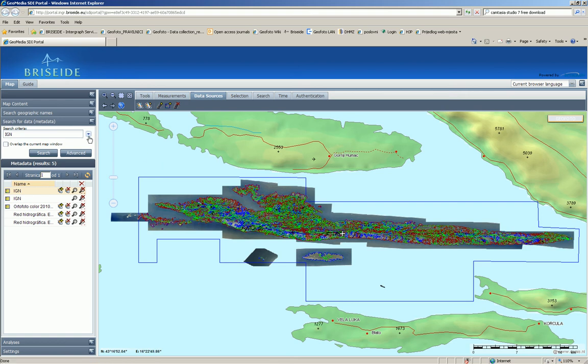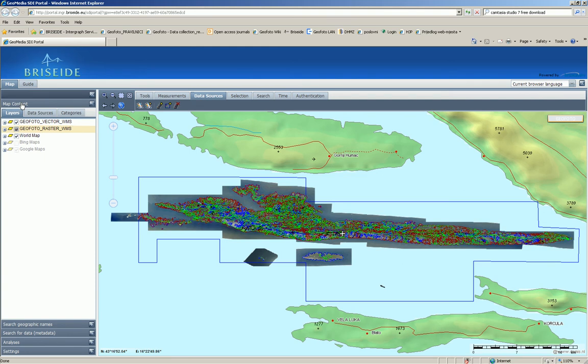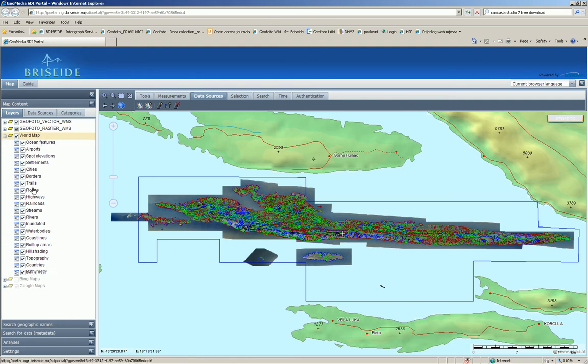We just want to see if the world map as the default WMS service is implemented correctly. So we are looking at the map content, and under the world map layer, as we can see, it is shown on the display, and all the layers can be selected or unselected. So this test is correctly implemented.